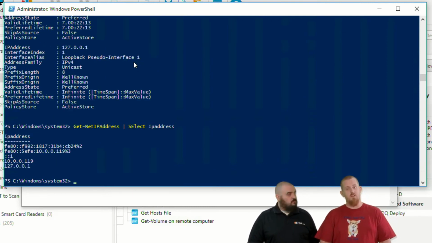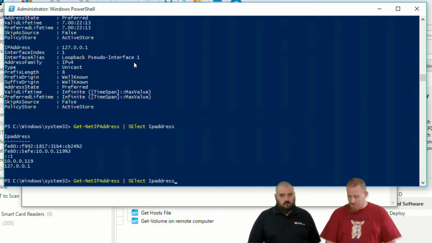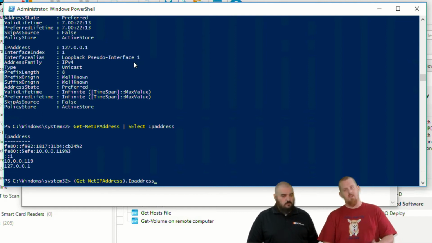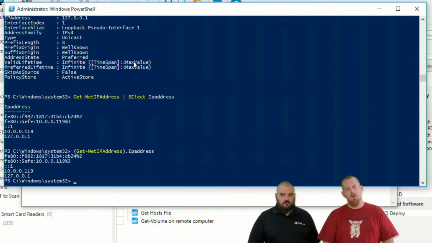There's multiple. You can see there's IPv6 as well. You can also do this by surrounding your command, the Get-NetIPAddress, in parentheses and doing .IPAddress to actually use the property, getting it from the dot there. So it works the same way. The only thing that's really missed when you do that one is it doesn't have a header because it's just returned a different way.